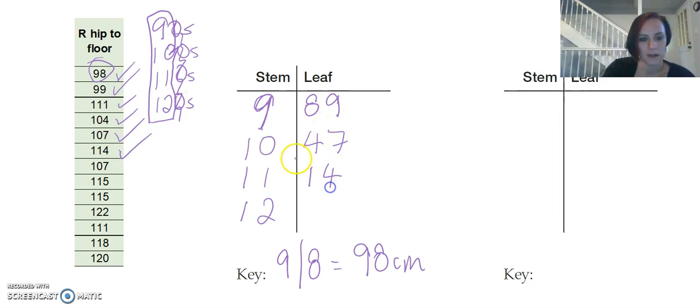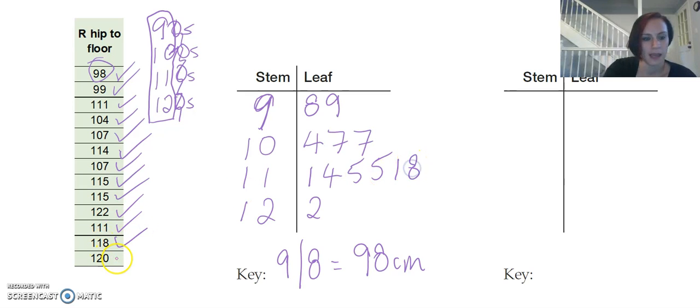114, 107 again, 115, 115, 122, 111, 118, and 120. Okay, so this is our first attempt at a stem and leaf plot for this data.